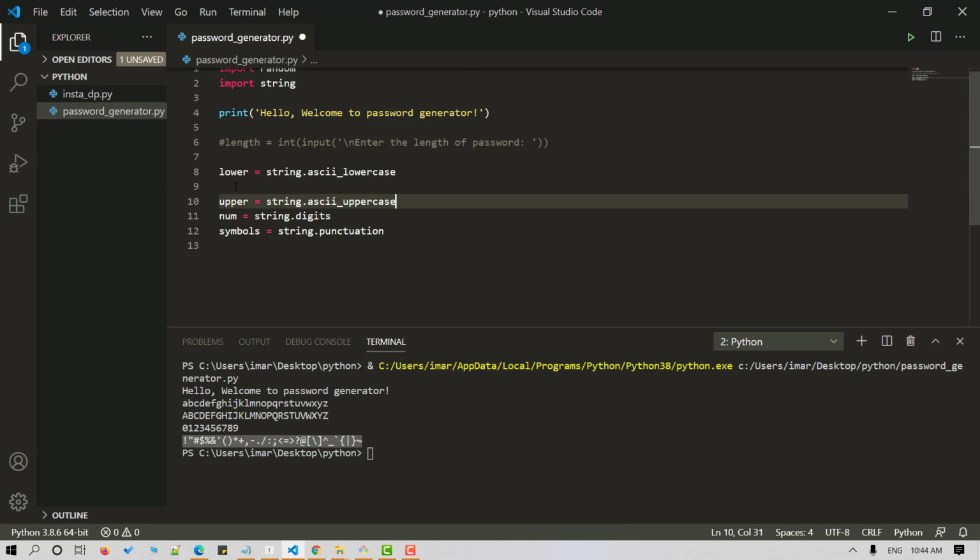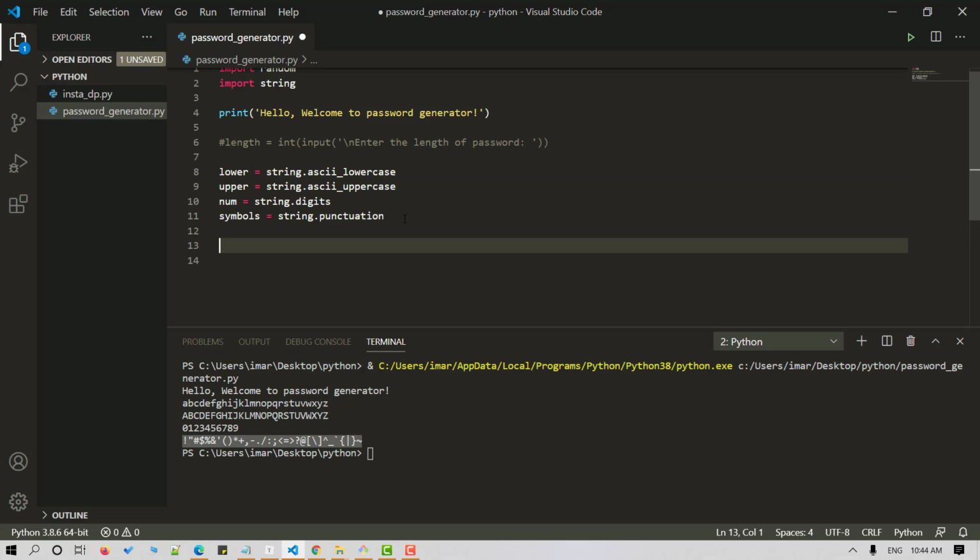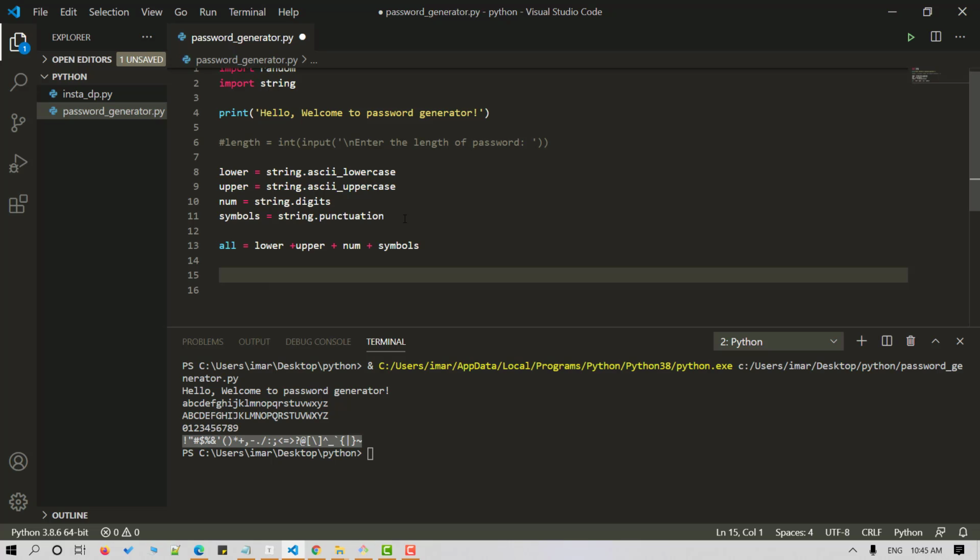In these statements, we have stored lowercase and uppercase letters along with numbers and symbols. It's time to combine the data. Storing it in all. So lower plus upper plus numbers plus symbols.